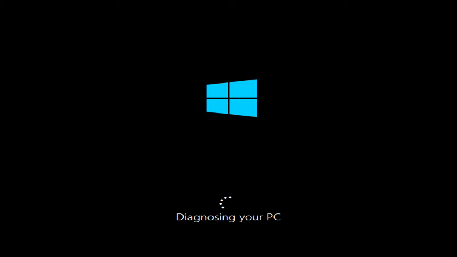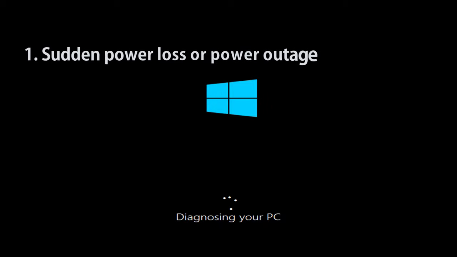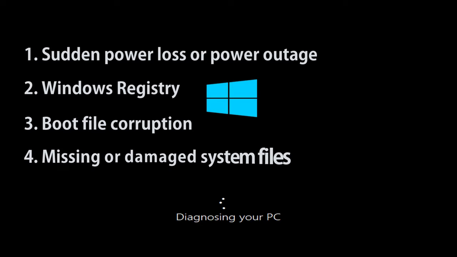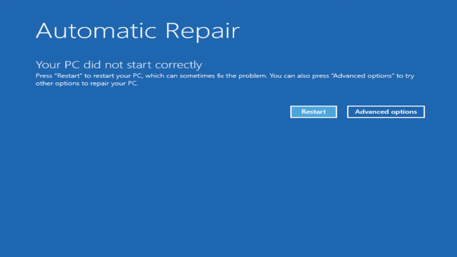Now, this can be caused by a number of things like a sudden power loss or power outage of your computer, issues with your Windows registry, boot file corruption, or even missing or damaged system files. But there's a few things you can try which will help to repair the issue and get your computer back up and running. The first thing you can try is by running the Startup Repair tool.